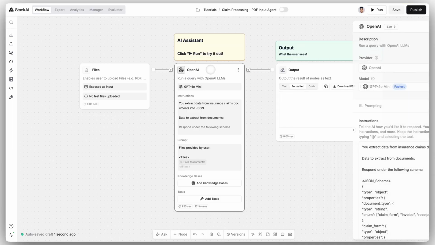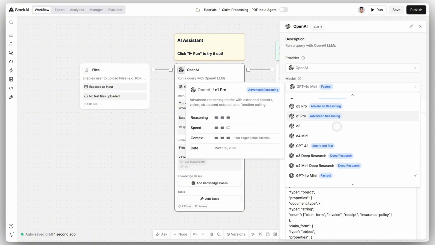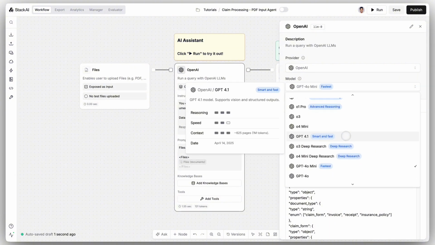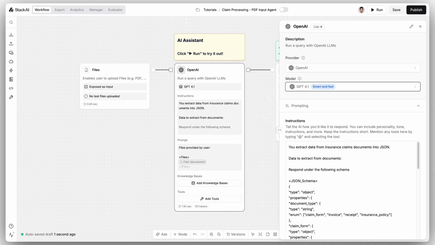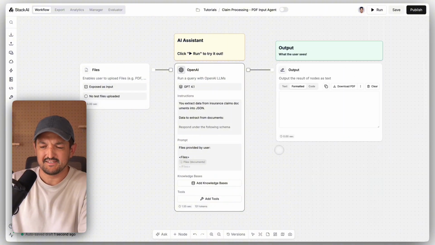I might actually just change this model. I'm going to click in. I'm not going to use GPT-4o Mini. I'm going to use GPT 4.1. It's cost effective, it's smart, and it's also really fast. Save this. And now we can actually pretty much test this to see if it actually works with a test document.